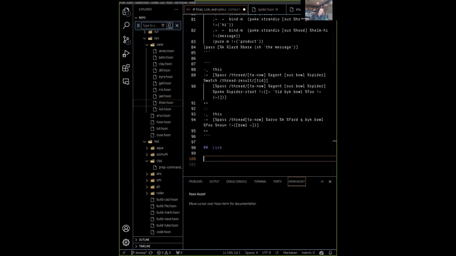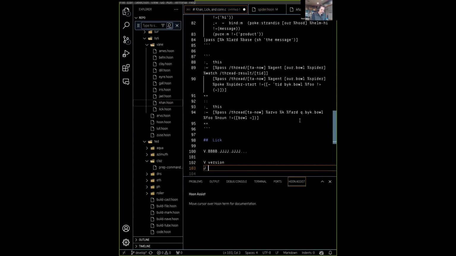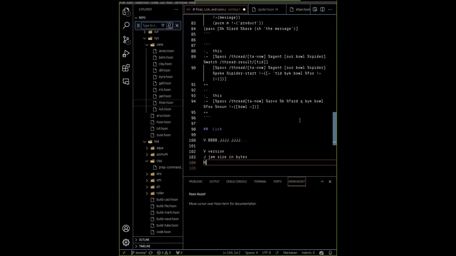There's a jam format that looks like this. The noun that you're getting, V is a version, J is the jam size in bytes, and B is... Oh, B and then J, yeah. That's why I changed my syntax midway through.